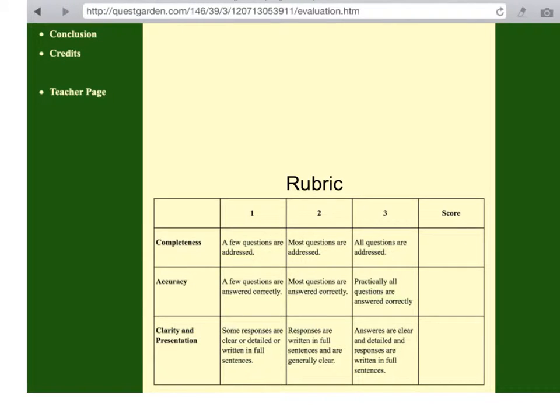Underneath the evaluation tab, located up here, there's also a rubric for the students to follow. So now the success criteria is clearly identified here, so that they'll know what's expected of them in order to receive a 1, a 2, a 3 in that particular row: completeness, accuracy, clarity, and presentation. I'll score this and use it as a formative assessment for them.